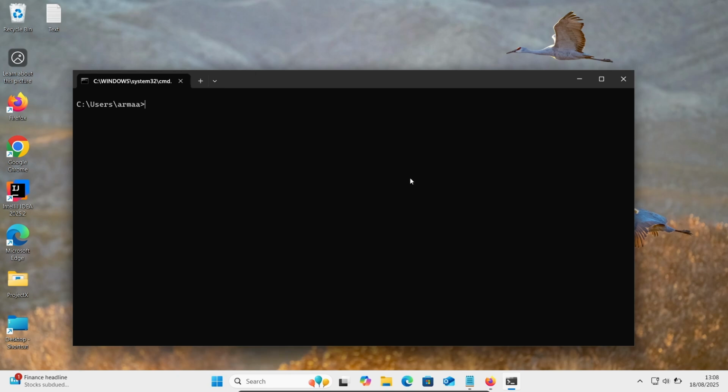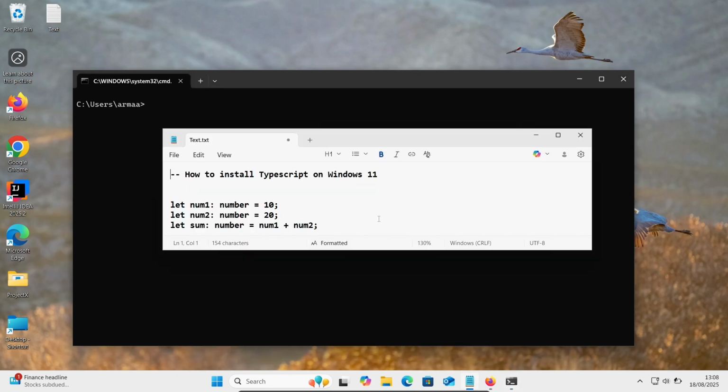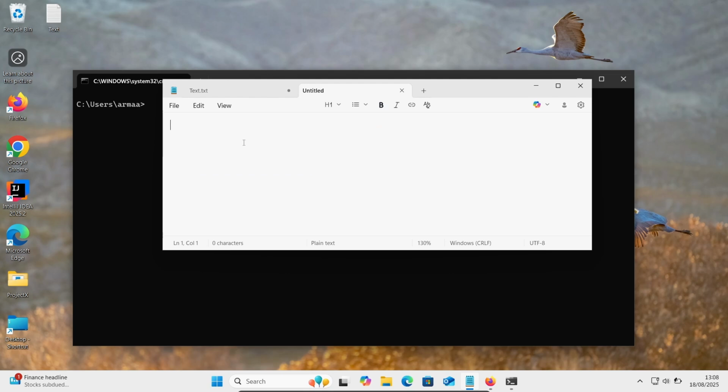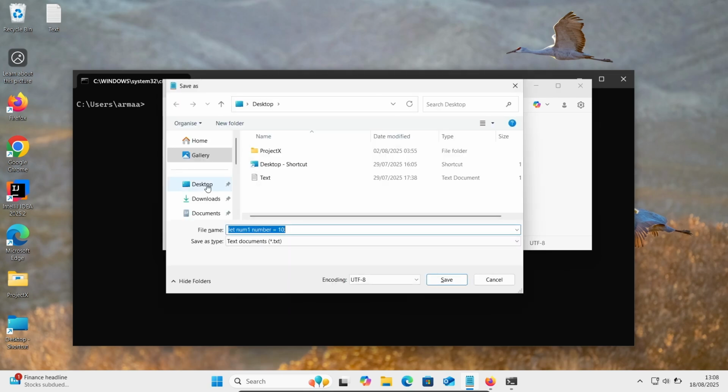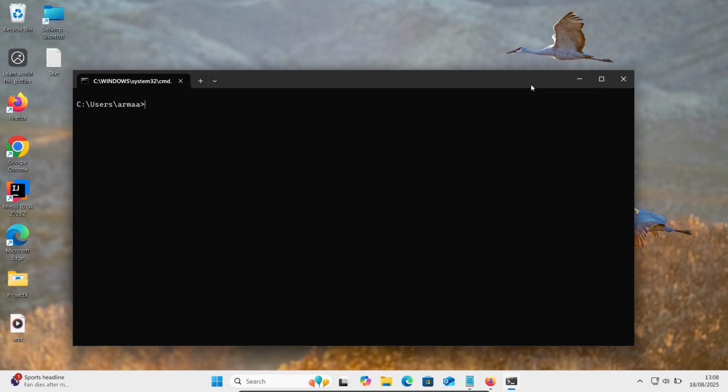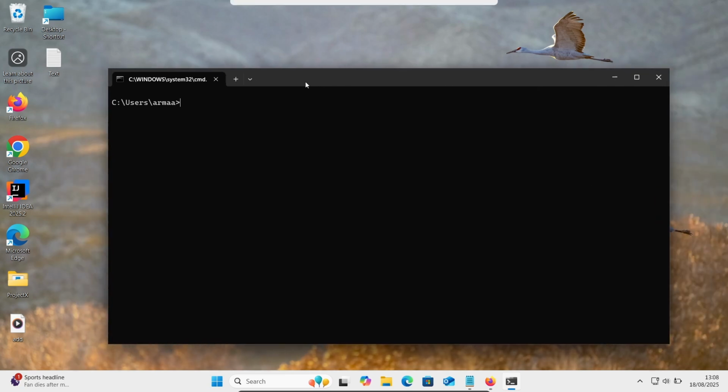Thereafter, I'm going to add two numbers using TypeScript. So this is the code. Let's copy and click on this plus. Control S to save, saving on the desktop. Here, give add.ts, and thereafter the file is on the desktop.